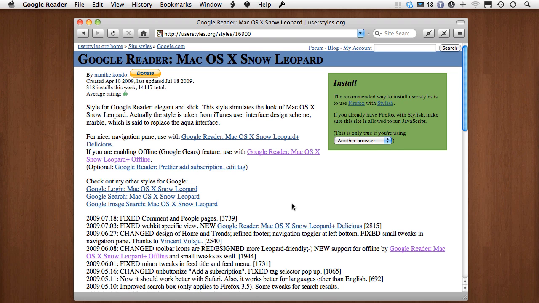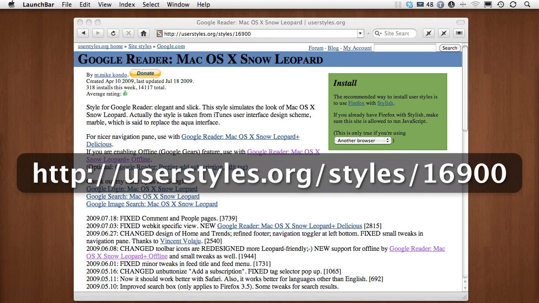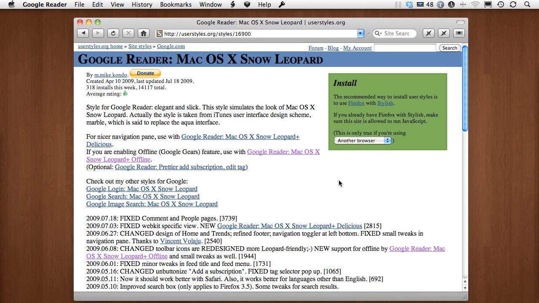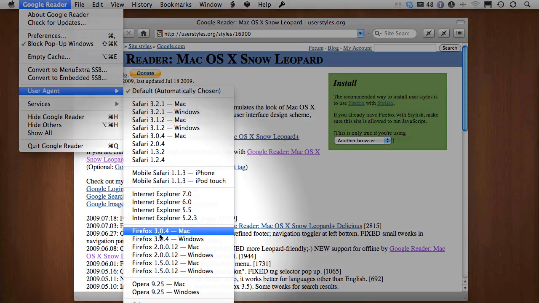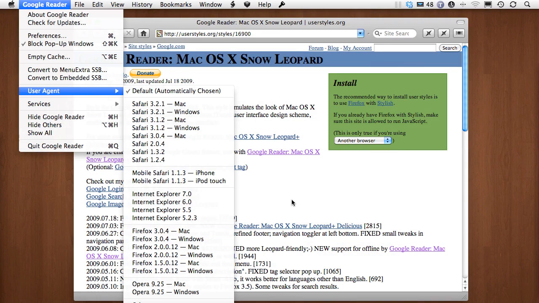So here's the first problem you're going to hit when we go to userstyles.org/styles16900. The problem is when we are in the Fluid app, this particular site is expecting Firefox or some other supported browser where it can actually install this for you. And typically there's a little button here that says click to install as Greasemonkey. If you're in Firefox, this will work beautifully. Now I've tried going up to the Google Reader menu, trying the user agent and then changing that to something like Firefox that you see right there, but the problem is it still doesn't work.